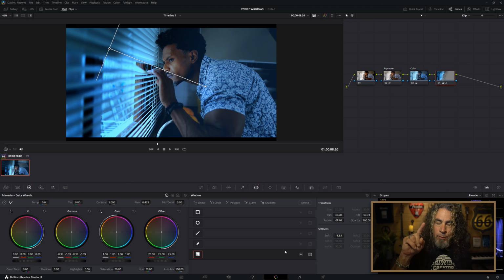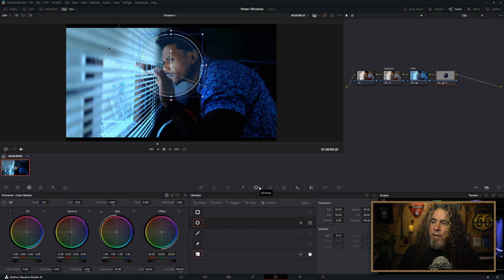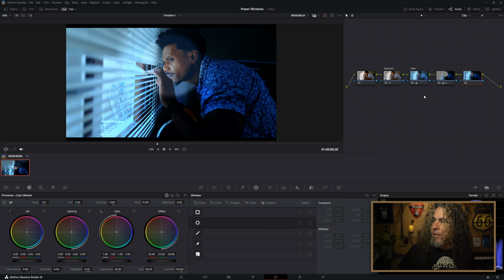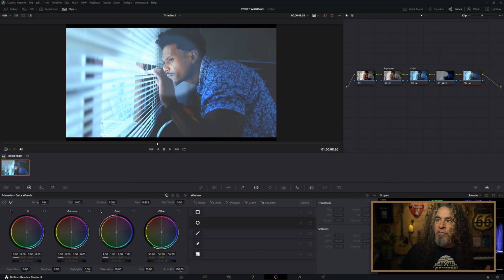Let me give you a better example with something that might make a little more sense. If I had a circle, I could right-click and add a serial node that does the opposite. It's now affecting everything outside of the circle. If I grab the offset and bring it up, you'll see it brings everything up with it. Or if I grab the gain, it would do that too. So it's doing the opposite of whatever the power window in the previous node did. Just a cool little trick to know sometimes.